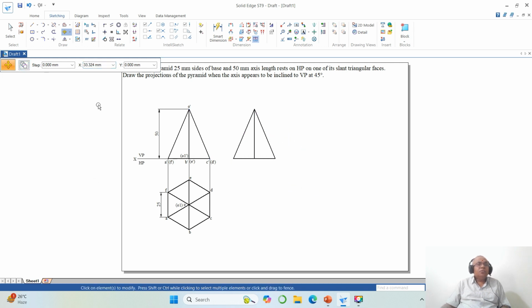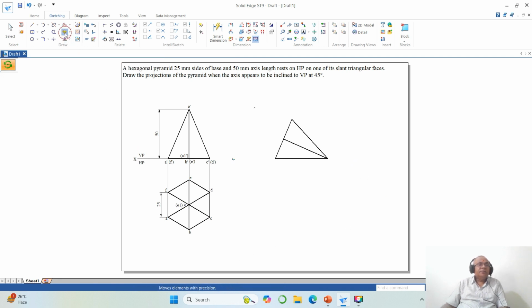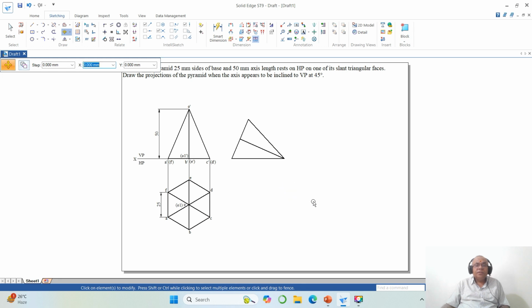Then go to rotate, select this. Since it is a triangular face, it has to rest on HP, so make that triangular face rest on HP. So then go to move, select this and you take the Y displacement as 0 and you keep it here. Then go to zoom window.